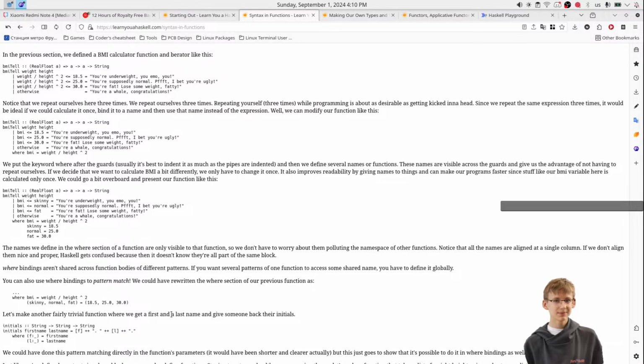You can use where bindings to pattern match. Ooh, wow. Oh, yeah, that makes sense.